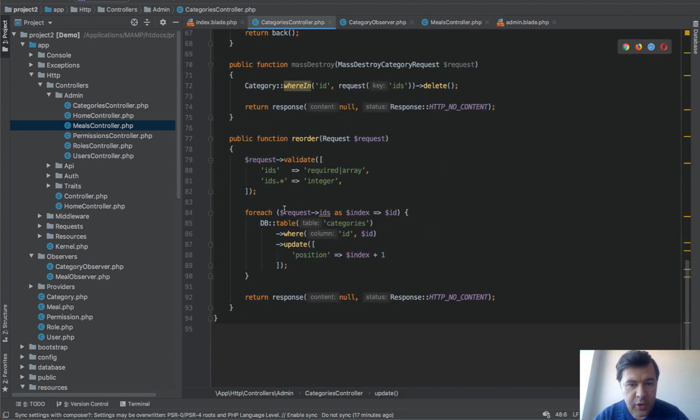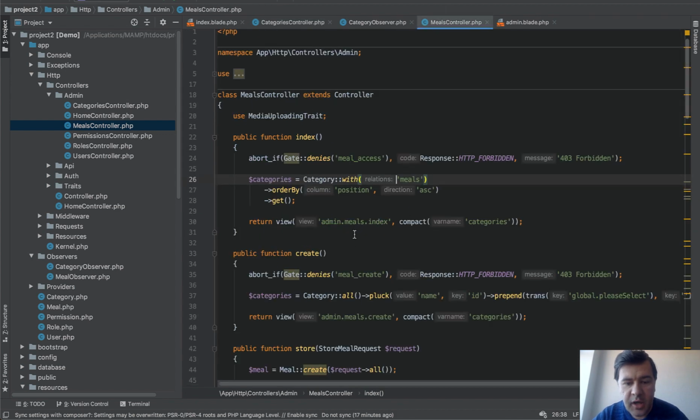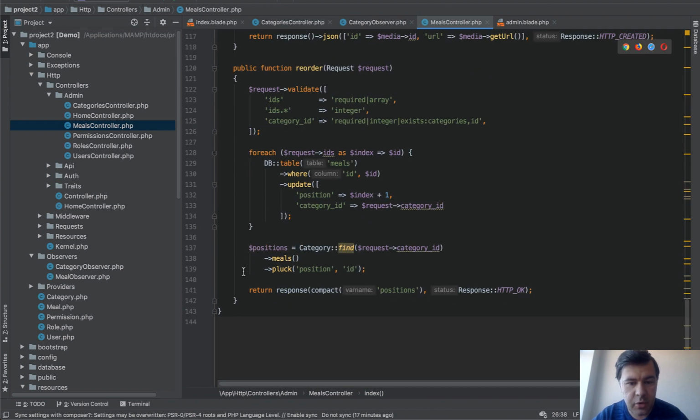And that category reorder or meals reorder looks like this. For categories, it's just validating the IDs, and then for each ID, DB table categories where update. Why DB table and why not Category? Because the observers won't be fired. That's also an interesting observation. Observers are attached to the Eloquent model. So whenever you do the operation outside of the Eloquent model directly with the DB table, with the query builder, Eloquent magic methods won't be fired.